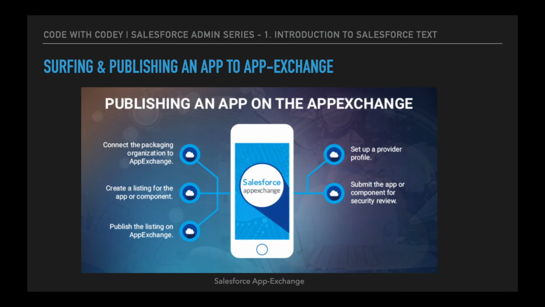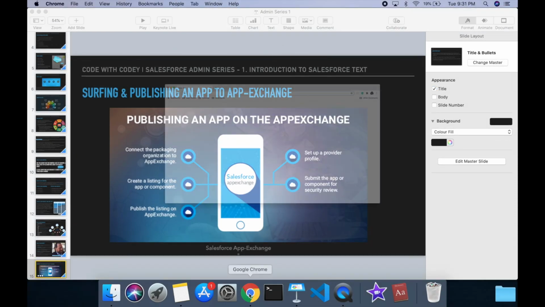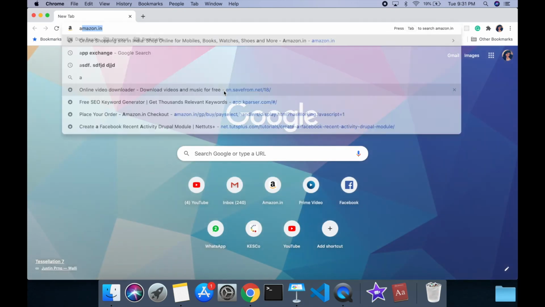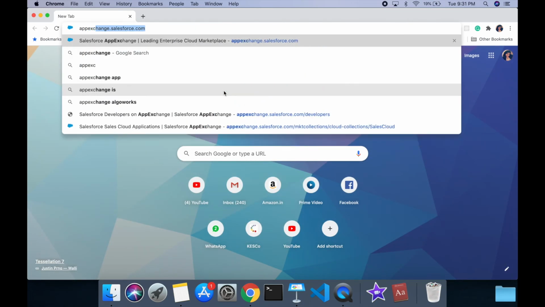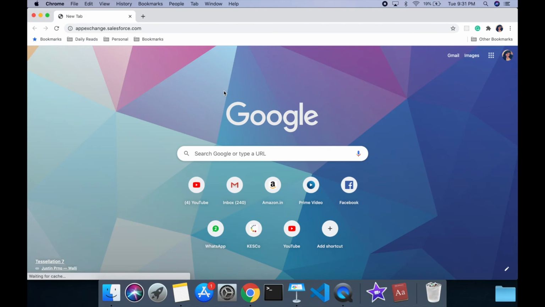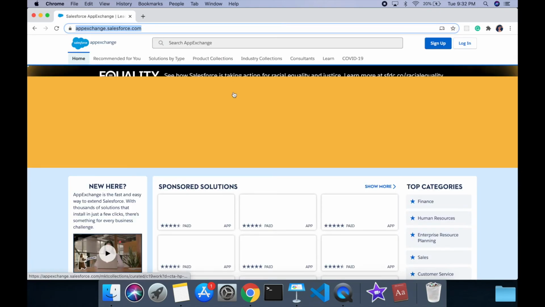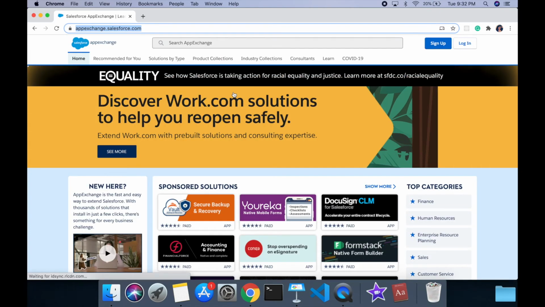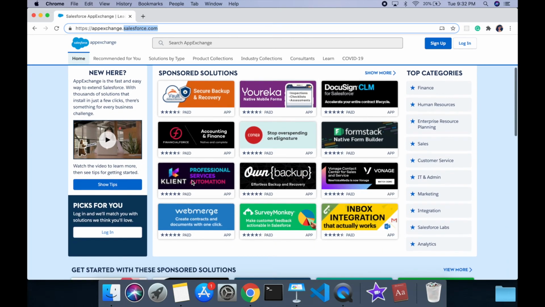Let's go and check what AppExchange is and how we can search and see what applications are there for us to use. So I will just write AppExchange and here we go. If you check this domain, this is salesforce.com. Now here you can see there are lots of applications.